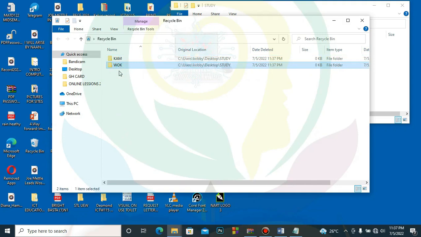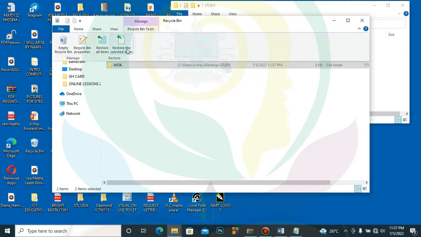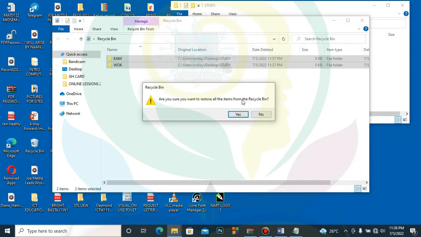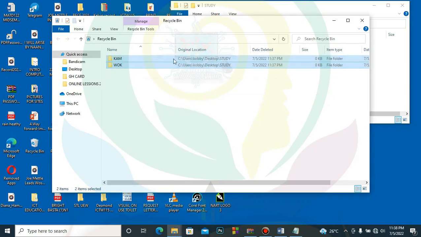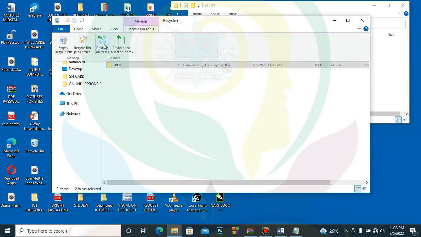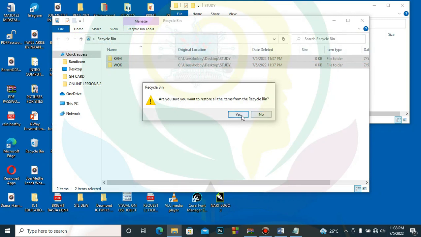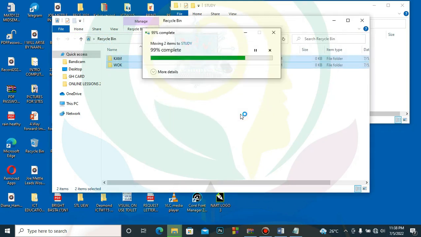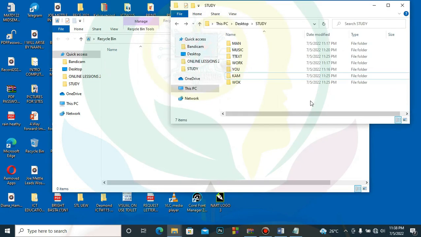So if I want all of them to be restored, I can highlight them, come to the tools and say restore the selected items or restore all items. It asks, are you sure you want to restore all these items? Say yes. So it takes them back to where you deleted them. So this is how we restore and also delete all our files from the recycle bin.